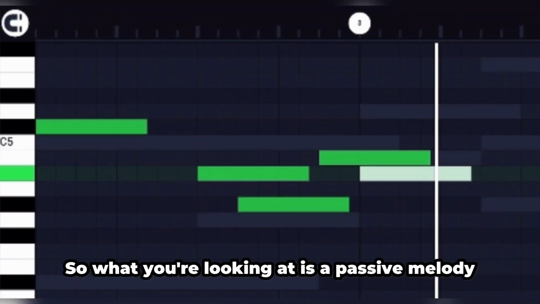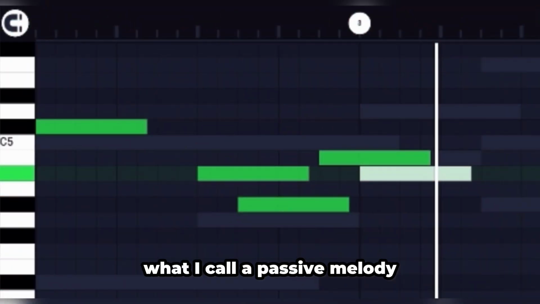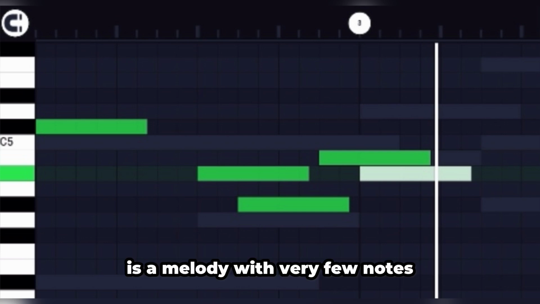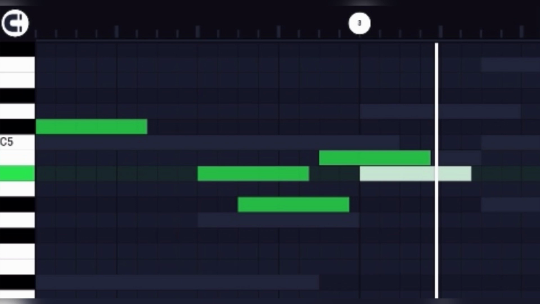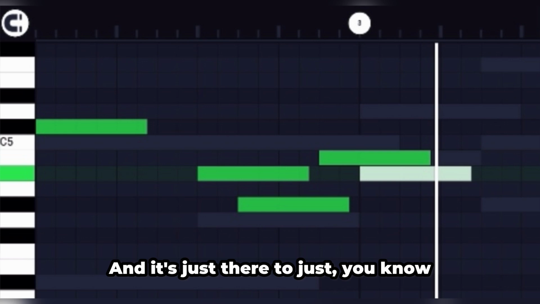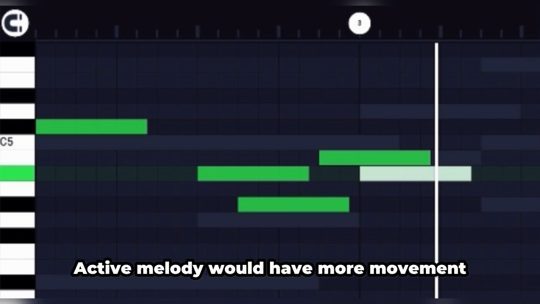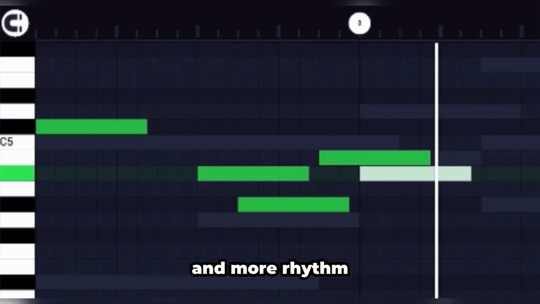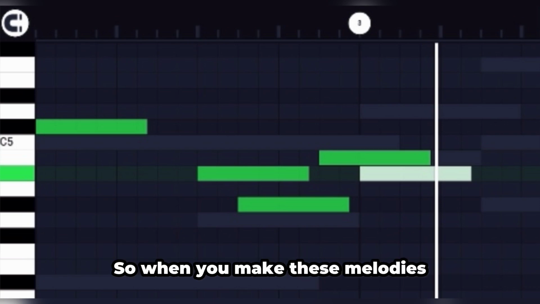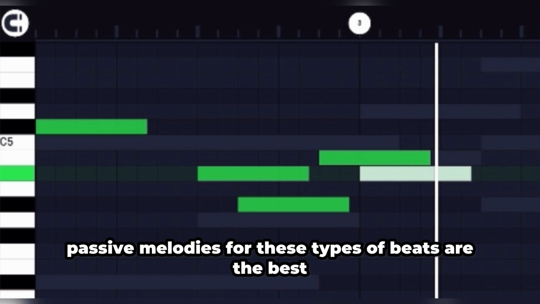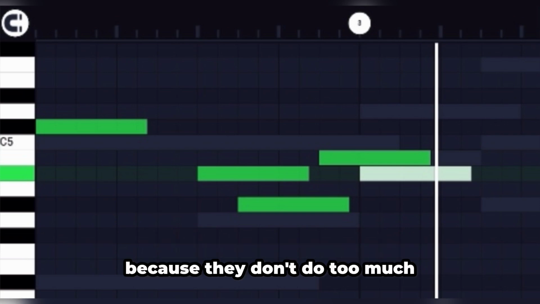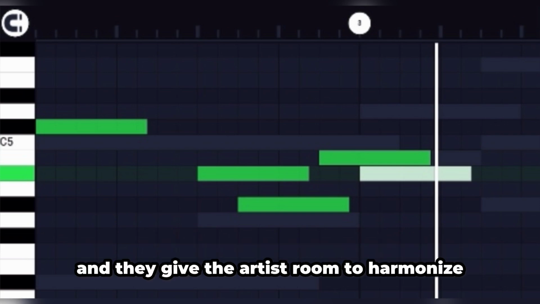So what you're looking at is a passive melody, what I call a passive melody. A passive melody is a melody with very few notes, very little movement, and it's just there to add just a little bit. It's not there to do too much. An active melody would have more movement and more rhythm. So when you make these melodies, passive melodies for these types of beats are the best because they don't do too much and they give the artist room to harmonize if they want to do that.